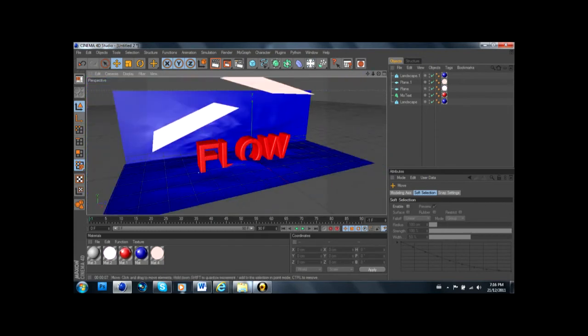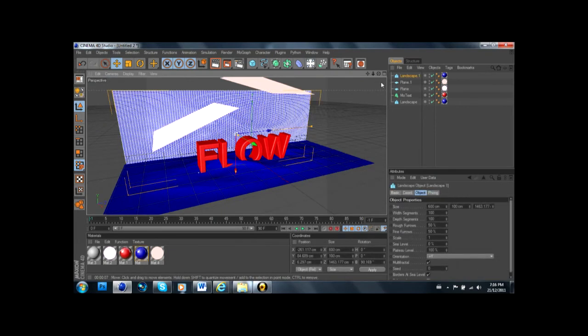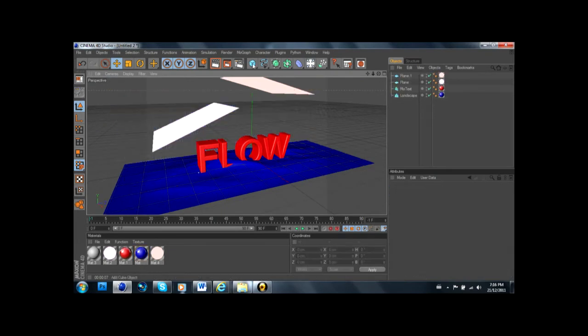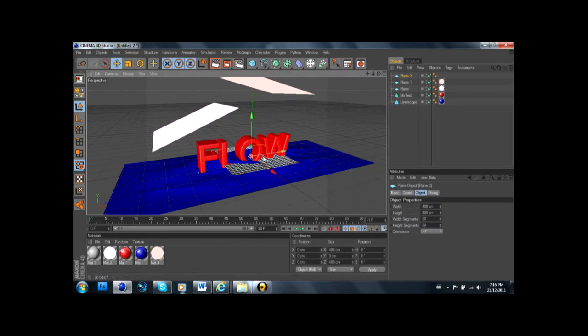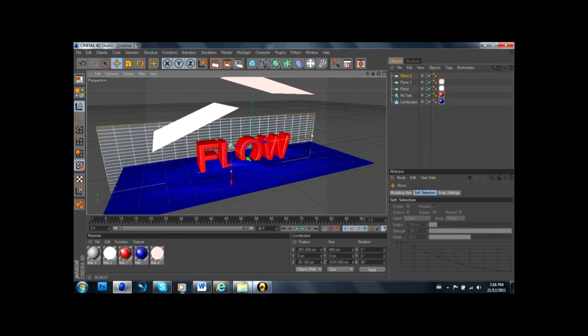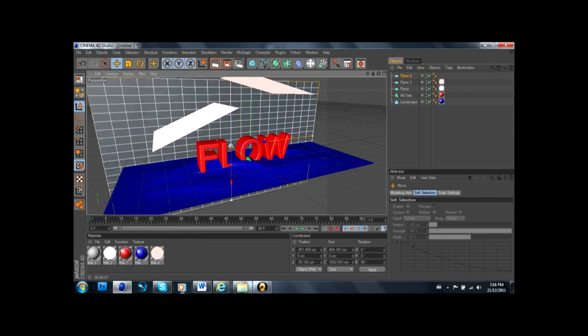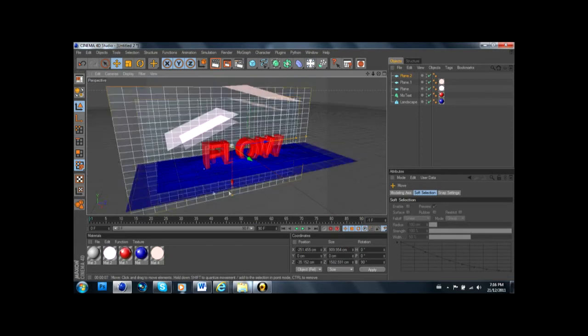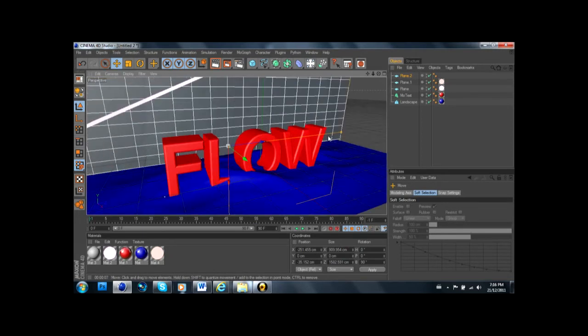Actually, if you want to make a nice room, delete that and make another plane object, hold shift and turn that 90 degrees and drag it back. Make it pretty big and up. Okay, we can cheat a bit with that. We don't need the rest, because it won't be looking there.